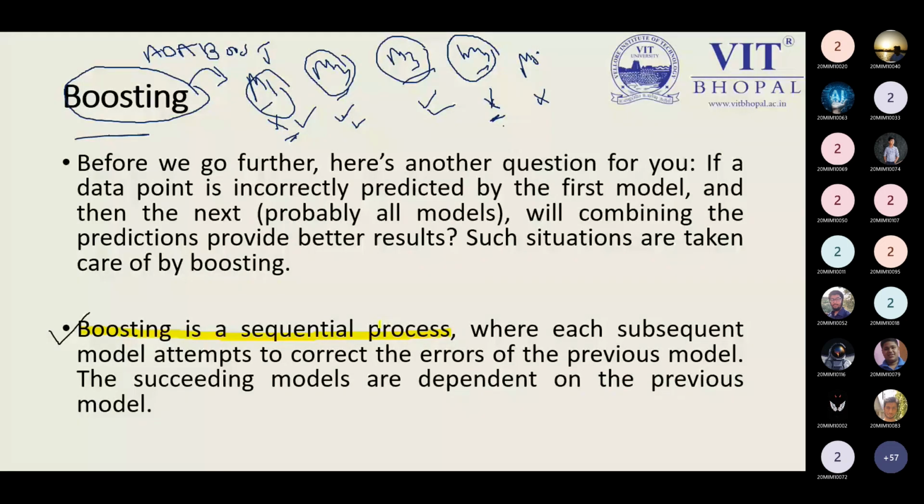Can anyone tell me right now how we can say it is a sequential process? Does anyone have any idea? Please tell me right now. Boosting is a sequential process. Can anyone tell me how it could be? If you remember anything, please share an idea. Tell me, share your idea right now.